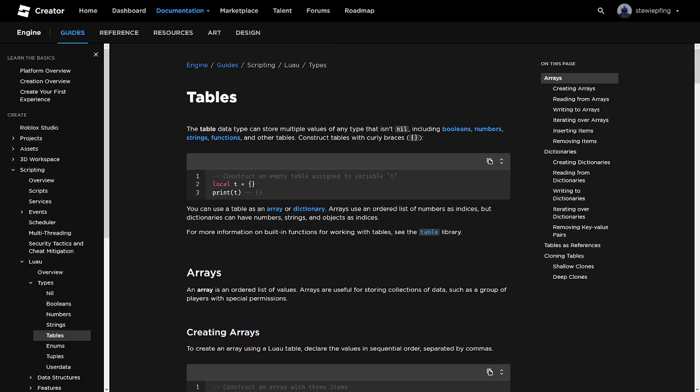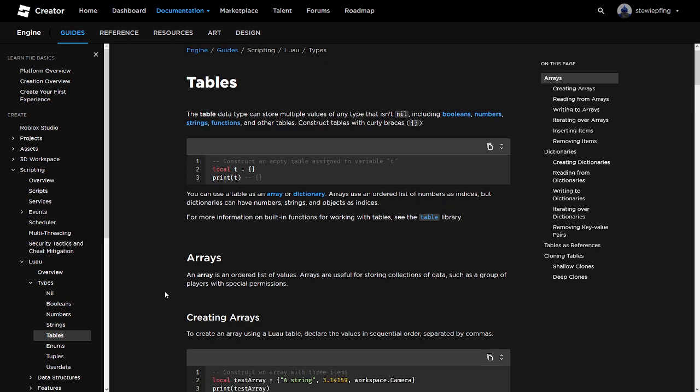Okay guys, so here is the Roblox documentation about tables, and what it says is the table data type can store multiple values of any type that isn't nil, including booleans, numbers, strings, functions, and other tables. So what does this mean? You can put a table in a variable, which they have done here called t, and they're just printing the table, which doesn't do much. And you can set a table as an array or a dictionary. Arrays use an ordered list of numbers as indices, but dictionaries can have numbers, strings, and objects.